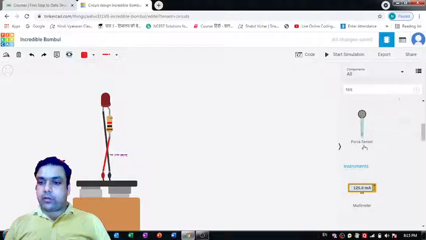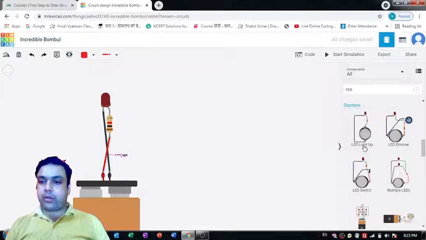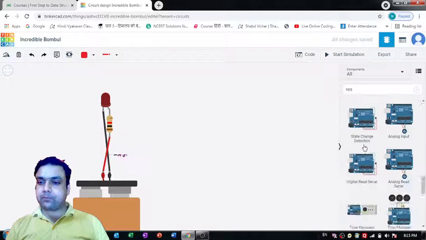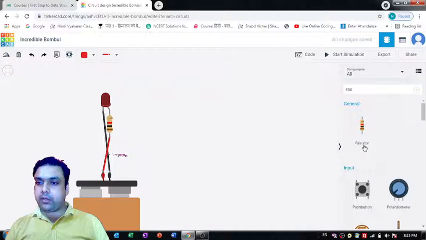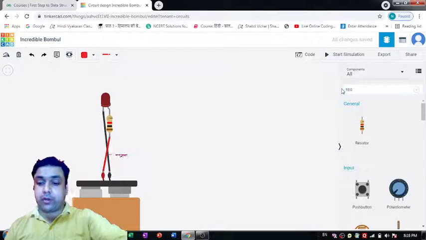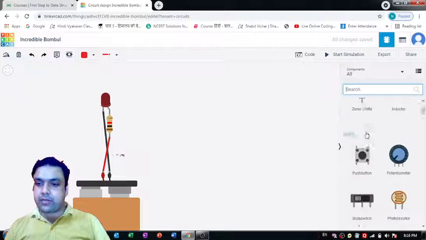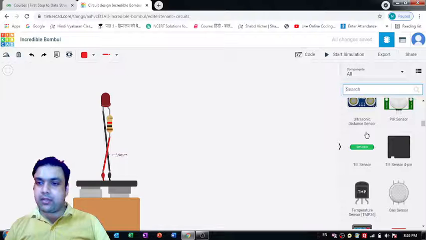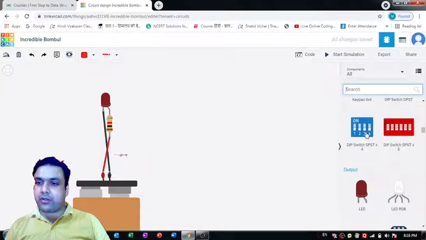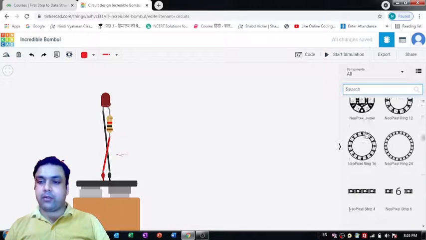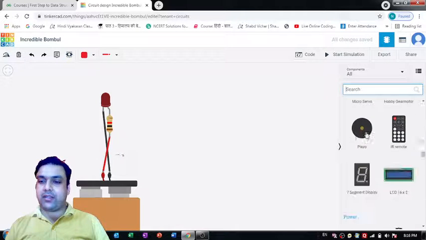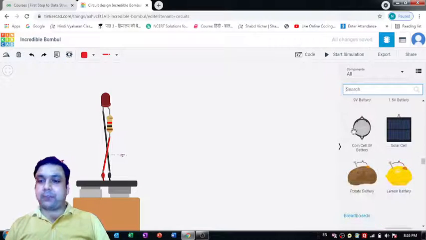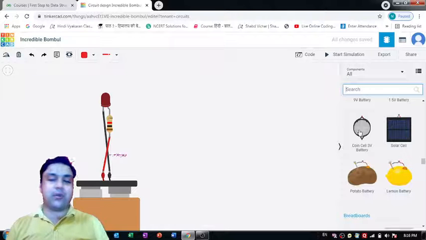Now I would like to show you how you can use this. Just a second, I am not able to recall the name of that component, really sorry for that. It is also a type of battery. Maybe I forgot the name because I haven't used it for a very long time in any of the circuits. Yeah, that's the one, coin cell 3 volt battery.